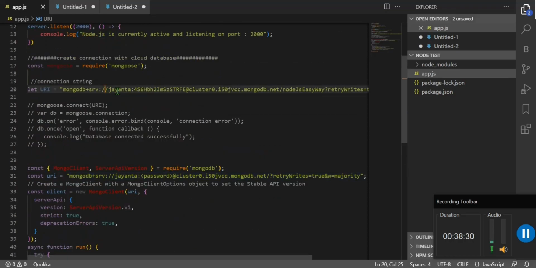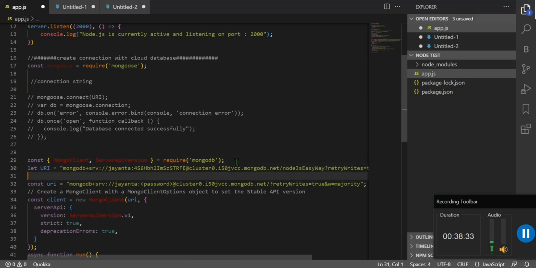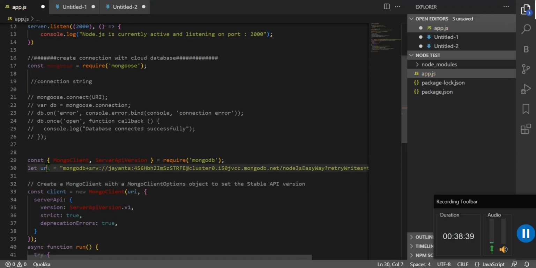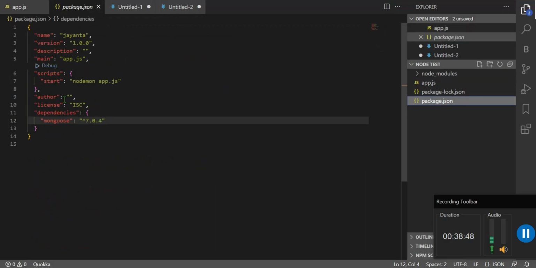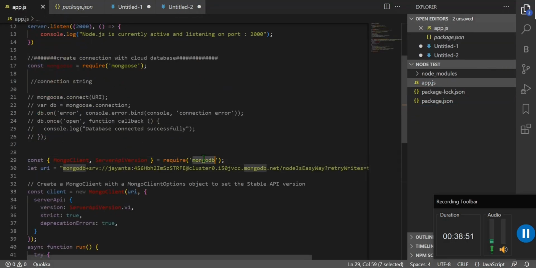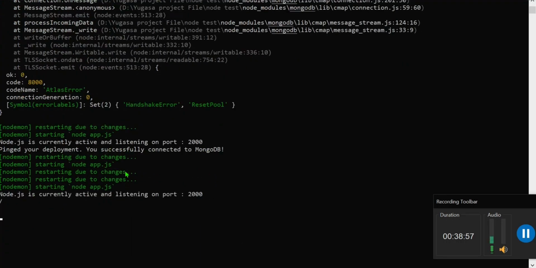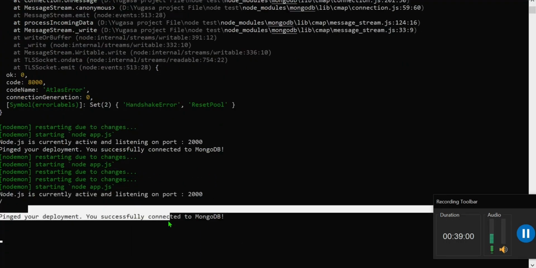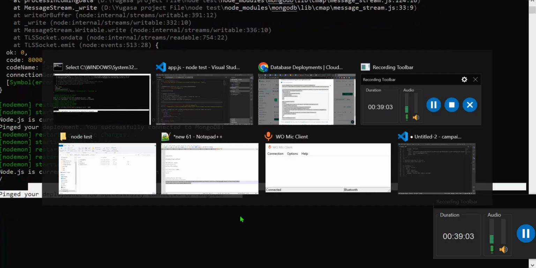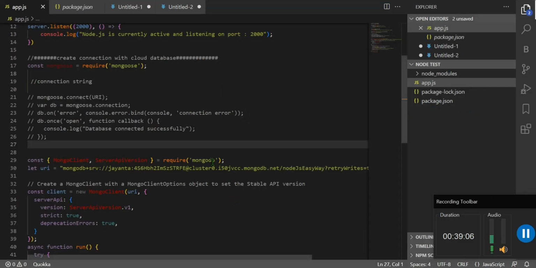So I just cut my connection string here and paste it and rename it URI. Yeah, URI we are using here. Okay, so our connection string is ready. Let's check in package.json whether MongoDB is there or not. MongoDB is not there, right? We are requiring it, but when our server is starting, it says ping your deployment successful, connected to MongoDB. So yes, you have to require MongoDB.